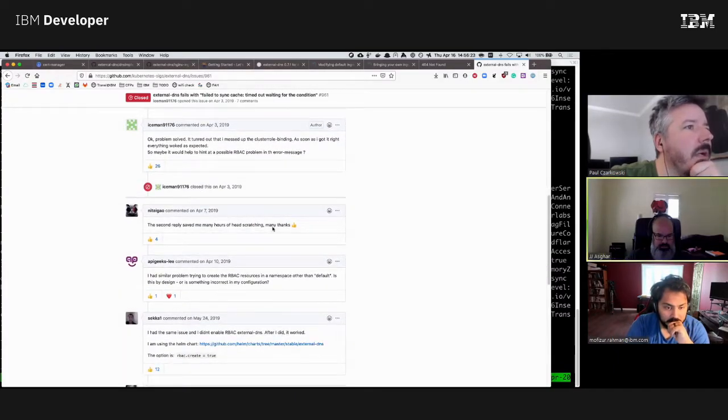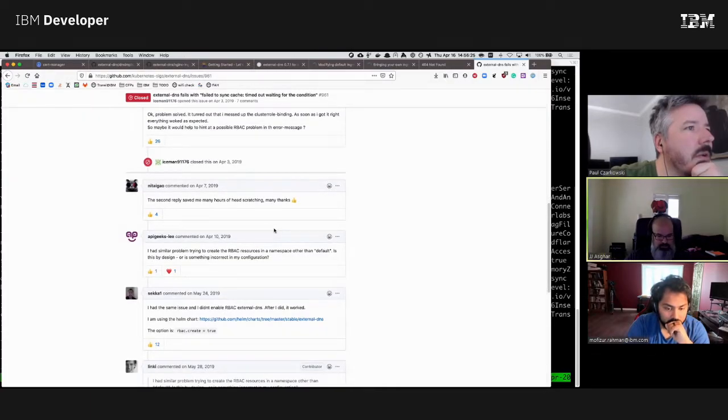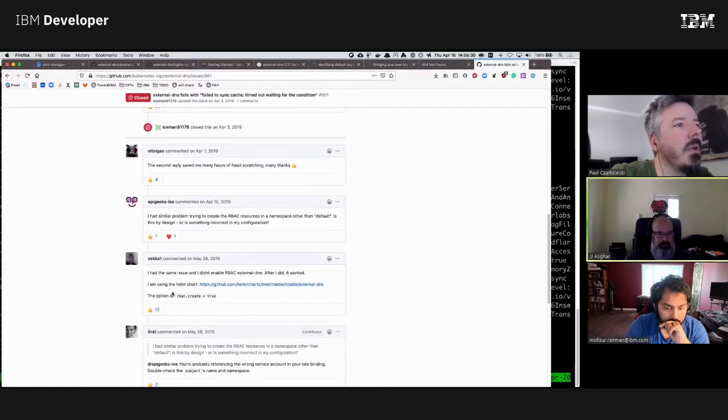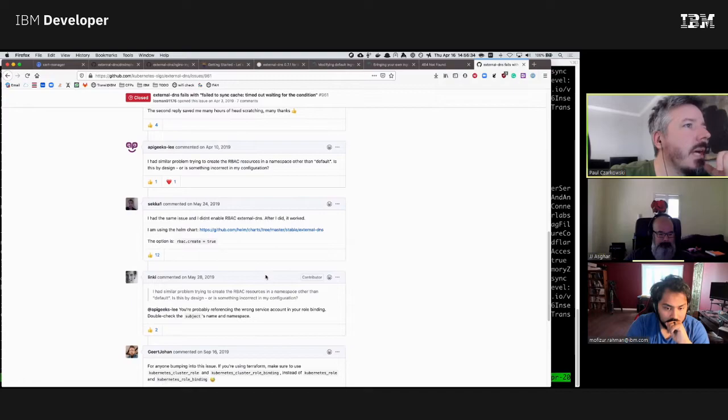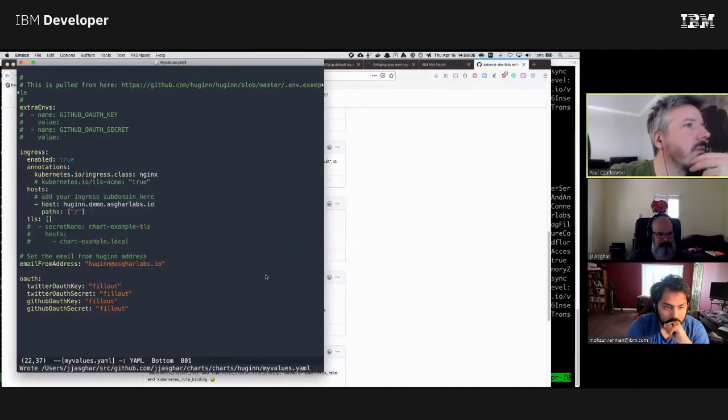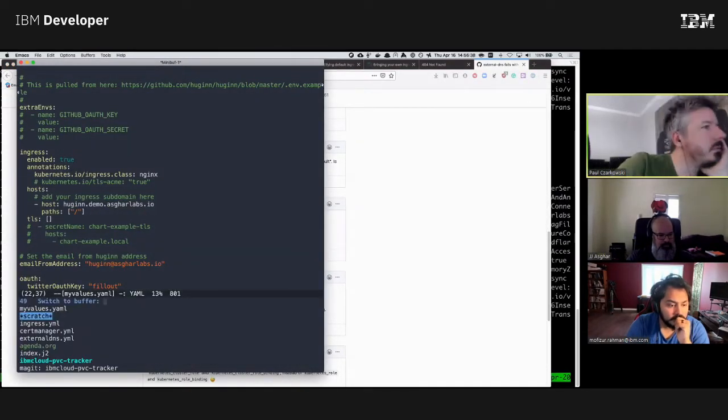Okay. RBAC problems? After I did it, what? Using the Helm chart. But RBAC, true. Yeah, but we're not using Helm, so go back to the YAML. Because you copied the external DNS manifest.